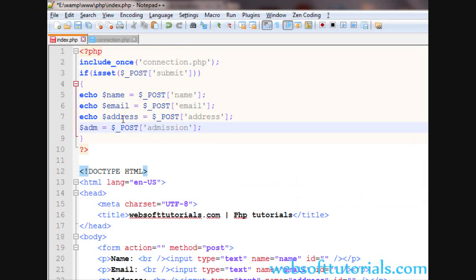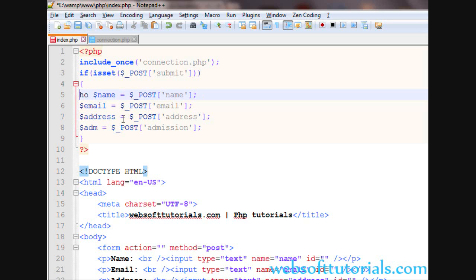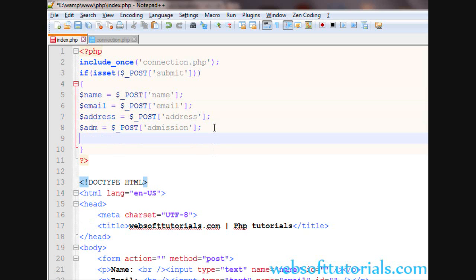So firstly I remove this echo because we don't need to echo it out again and again. We were just checking whether the values are coming or not. Now we will use the MySQL query. So for that we will write mysql_query. This is the keyword and then brackets, and in between these two brackets we will write our MySQL query.